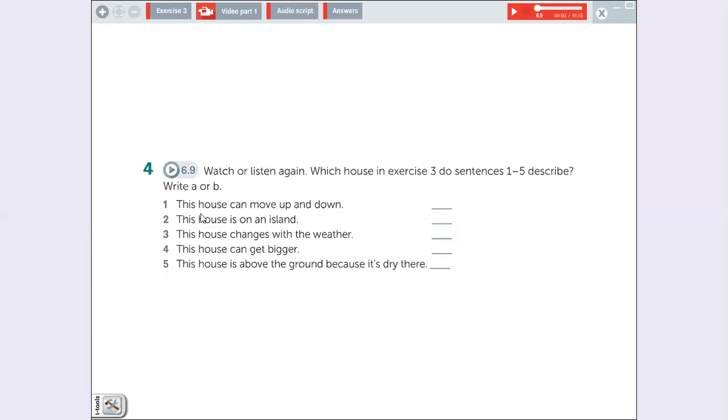Okay, so these sentences are mentioned in the listening. What I want you to do is to write A or B, okay? So you can guess which house they are talking about. Van a escribir el literal A o B de acuerdo a de qué casa estén hablando, ¿verdad? Vamos a escuchar una vez más. ¿Están listos? Sí. Ok, démosle.